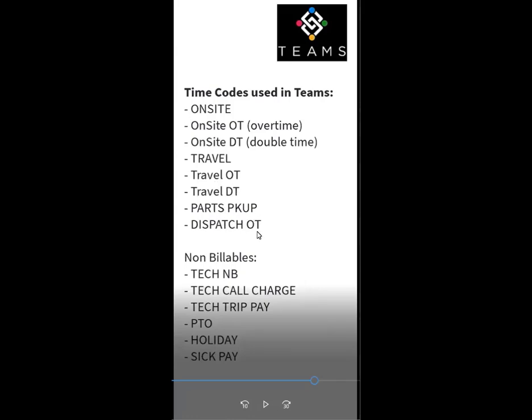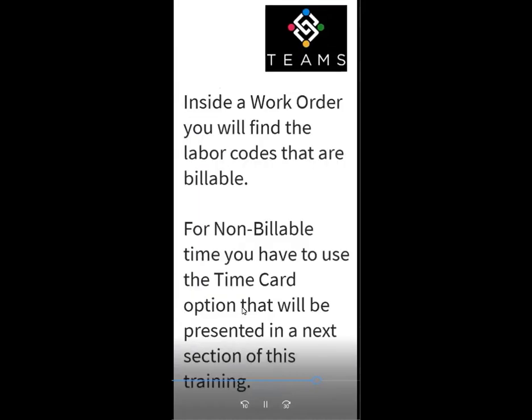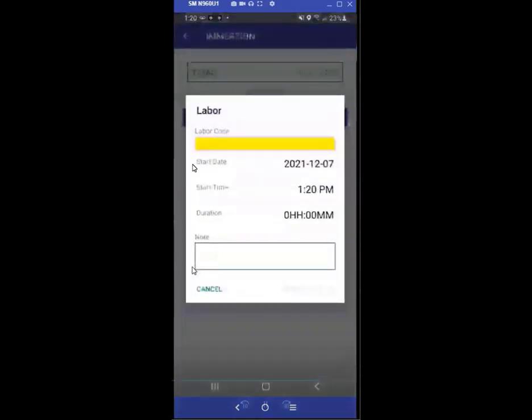We have parts pickup, dispatch, OT. All these are at times linked to a particular work order. Then we have non-billables, like tech non-billable, tech call charge, tech trip pay, PTO, holiday, sick pay. So the ones that are linked to your work order, you can enter them inside the task. And those that are non-billable, you can enter them in the time card module that we will see a little bit later in this training.